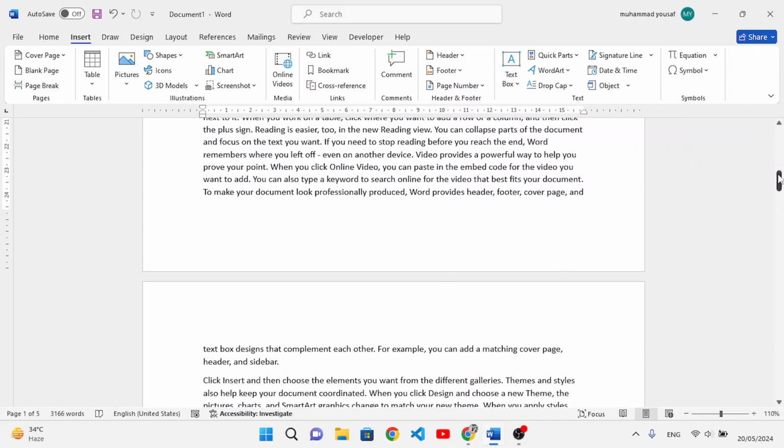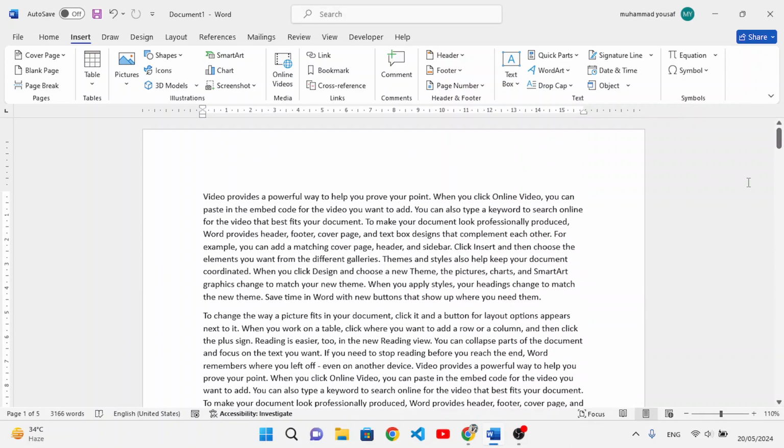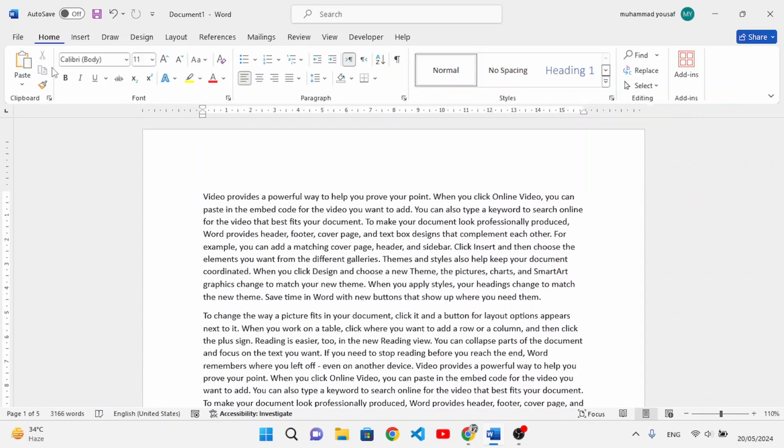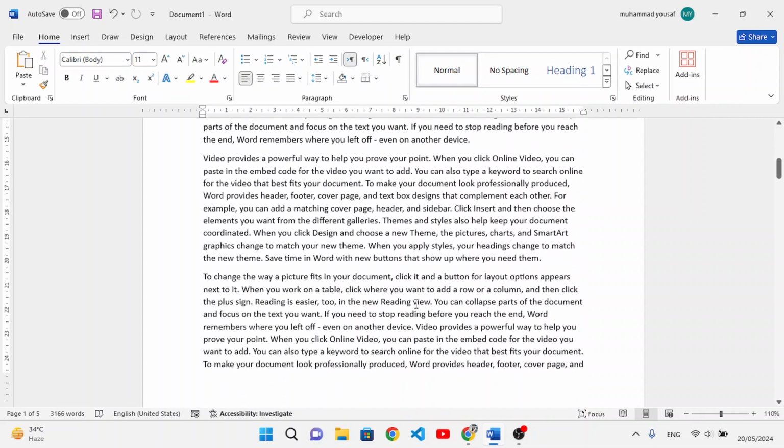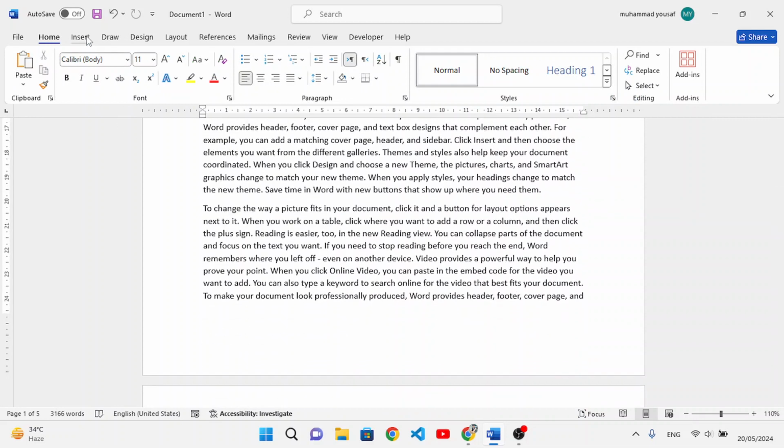Let's add page number in Word document. We have this document which contains 5 pages. We would like to add page number to this document. So to add page number, for that let's move to Insert tab.